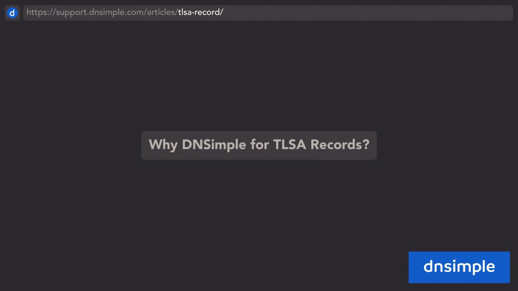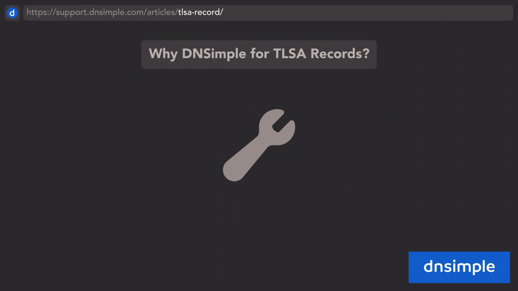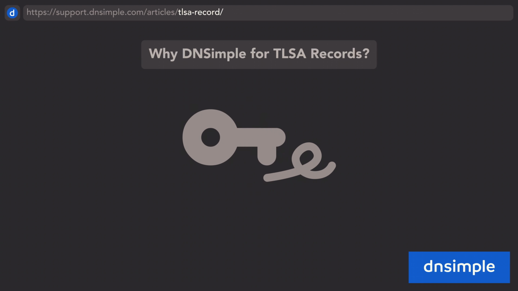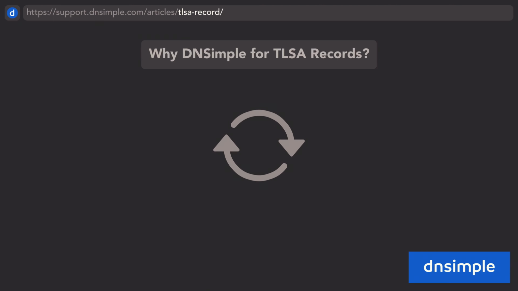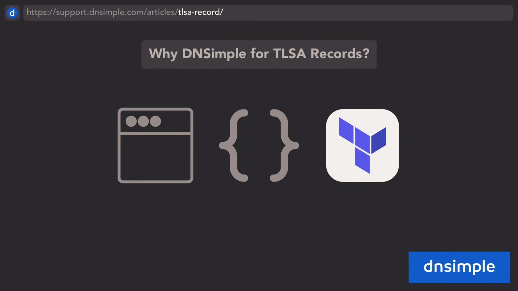Why use DNSimple for TLSA records? Managing TLSA records requires a DNS provider that supports both the record type and DNSSEC. DNSimple offers both, along with tools that make managing your DNS infrastructure straightforward. DNSimple provides one-click DNSSEC activation with automatic key management and signing, so you don't need to handle the complexity of key rotation yourself. Create and manage TLSA records through our web interface, REST API, or Terraform provider.